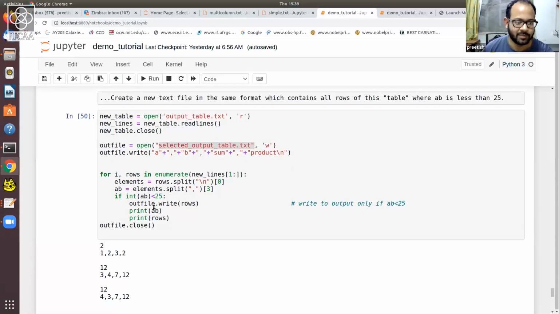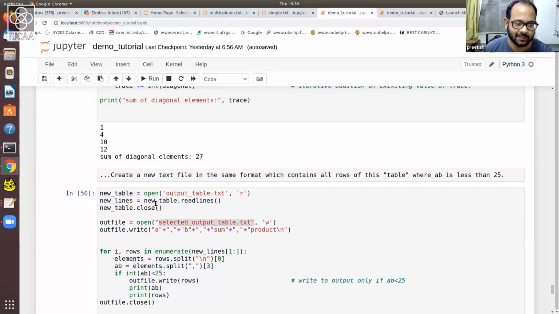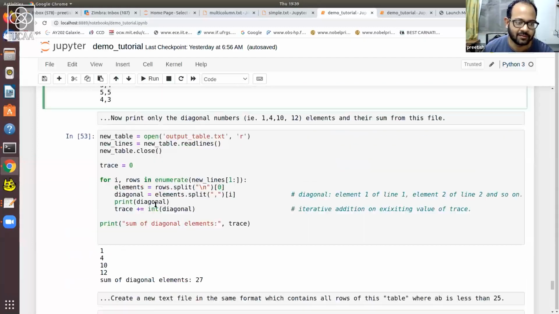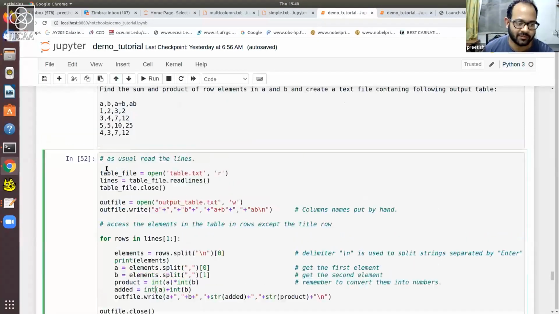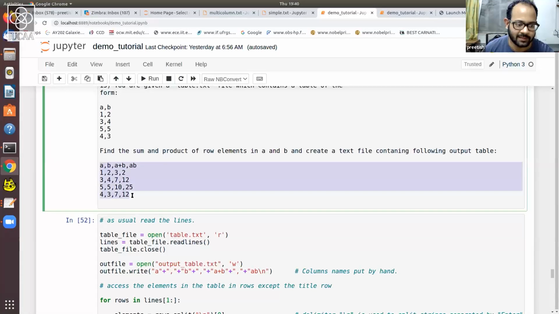Okay, so maybe I'll go ahead. And again, in the third question, you are asked to work on this table itself, and you are asked to access all the elements 1, 2, 3, 4, 3, 1, 2, 3, 2, etc. But only for those rows where AB is less than 25. So that just means that we need to avoid this row.